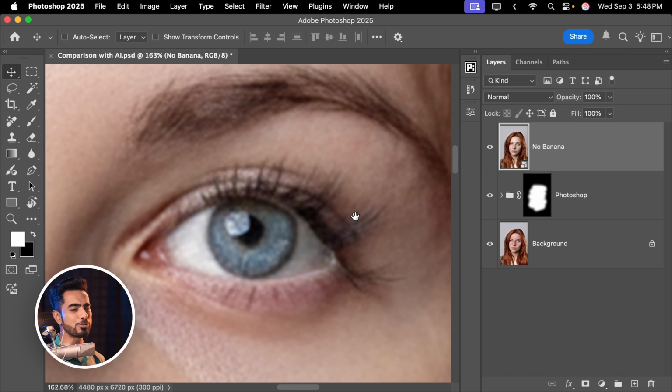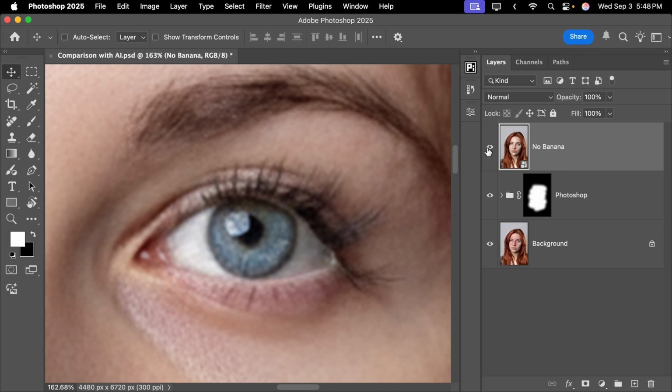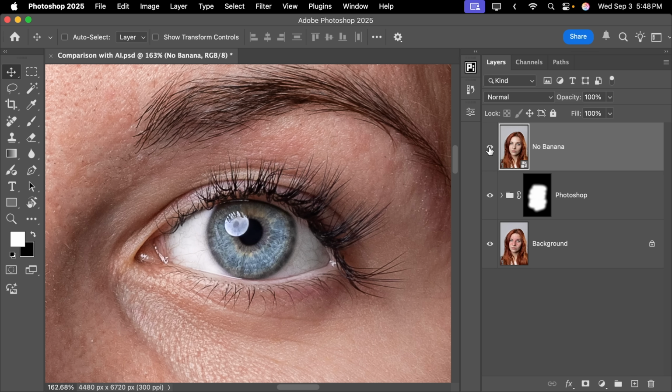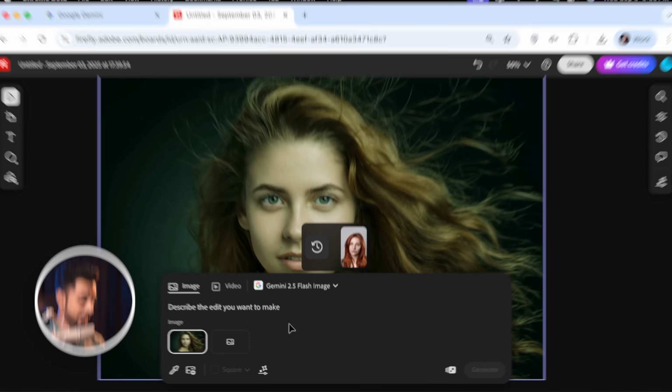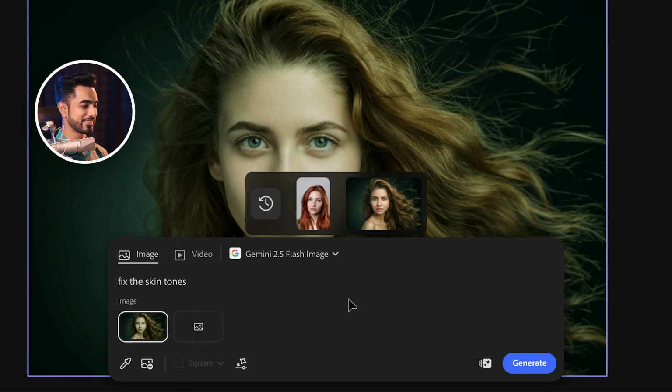I'm gonna zoom in a little more just to share with you something. Photoshop, Nano Banana. Now, can it at least fix skin tones for this image? Let's try. Fix the skin tones. Now, while it's processing, let me share with you Photoshop's version.